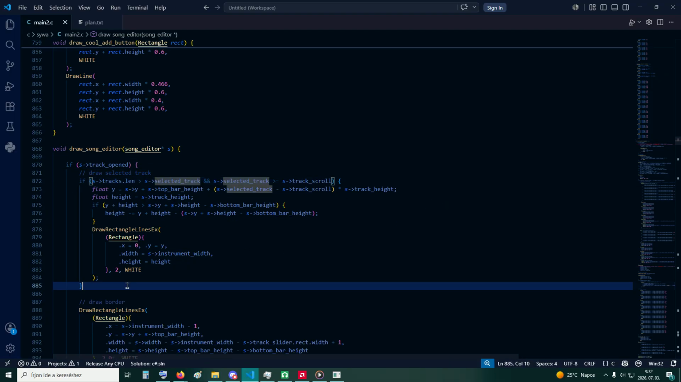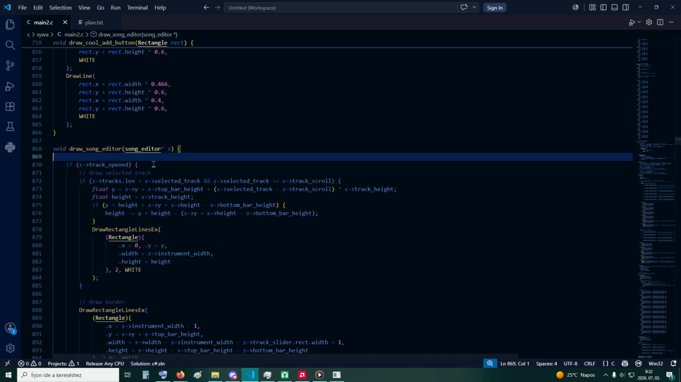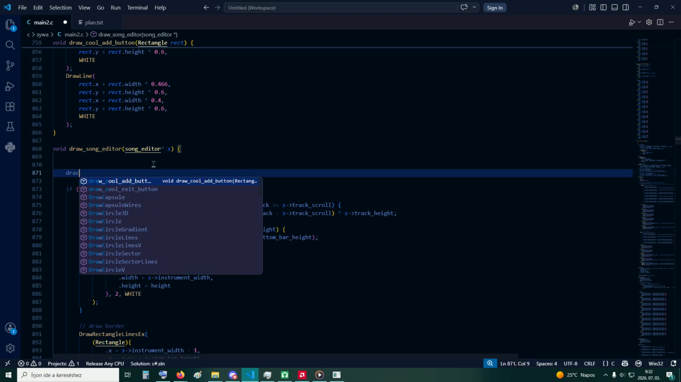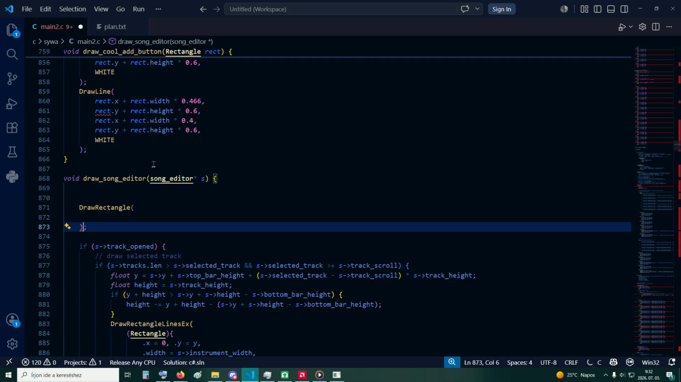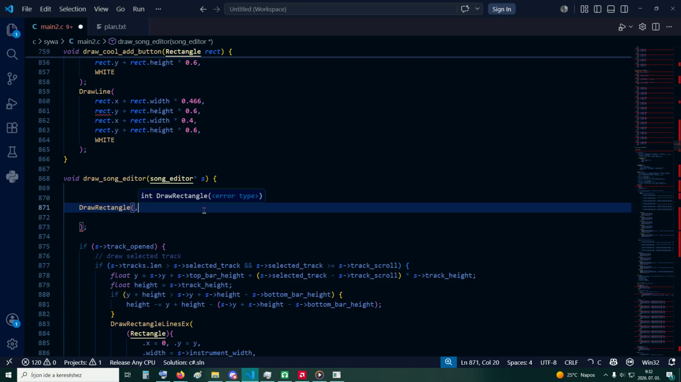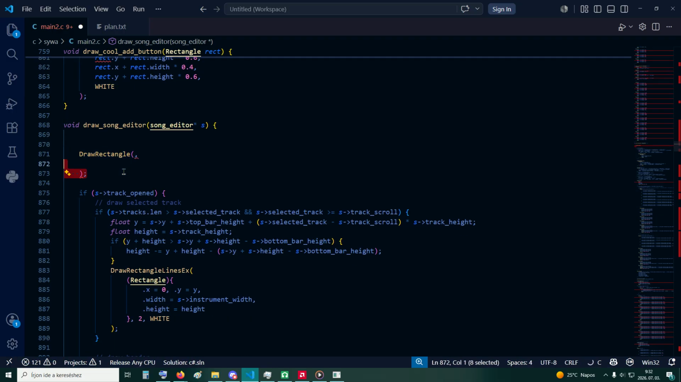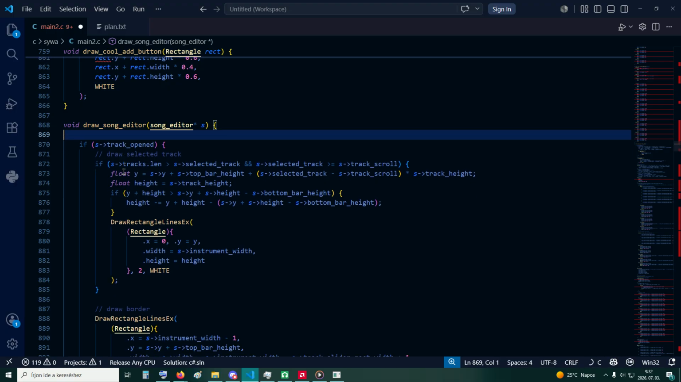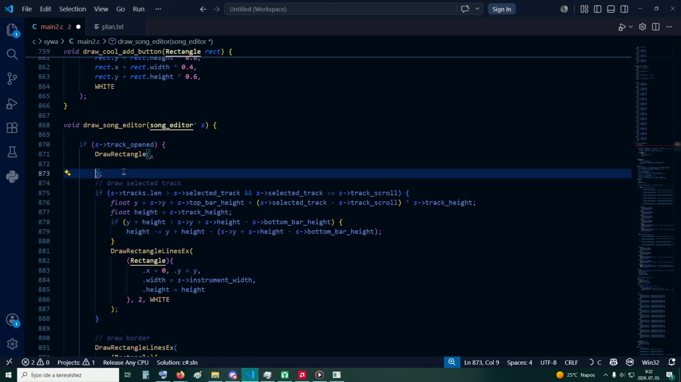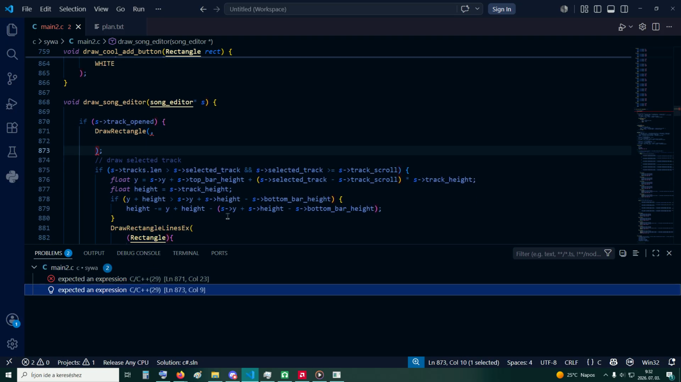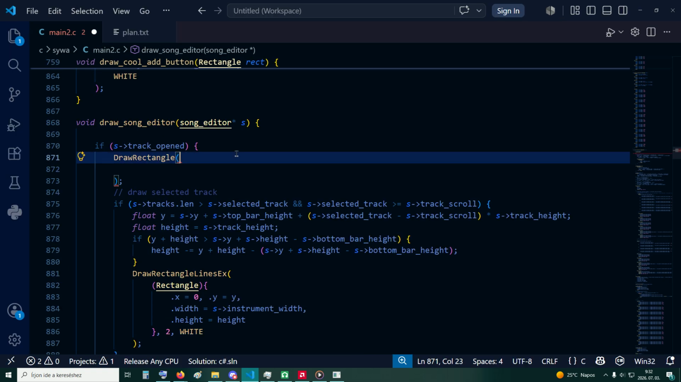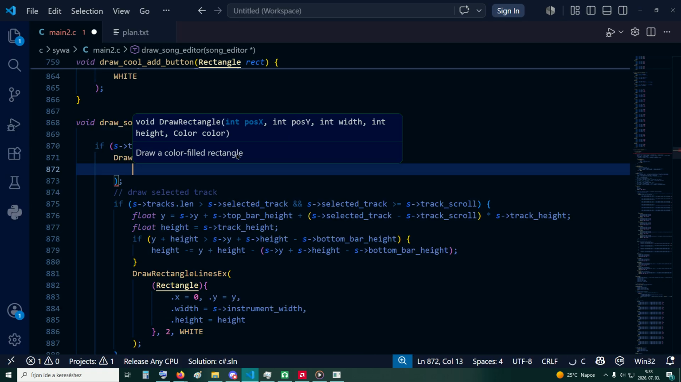So we draw the selected track, but we can't draw that yet because we are going to draw a big black rectangle. So we draw rectangle, please. Error type. What do you mean error type? I should probably put it like this. I have errors, both of them over there. Why do we have error type? Okay, thank God.